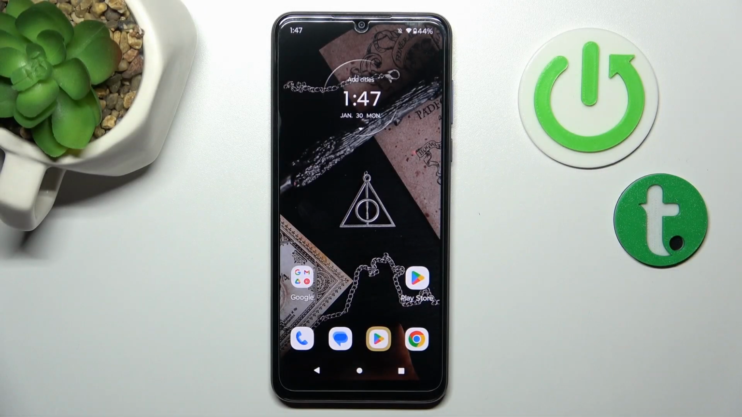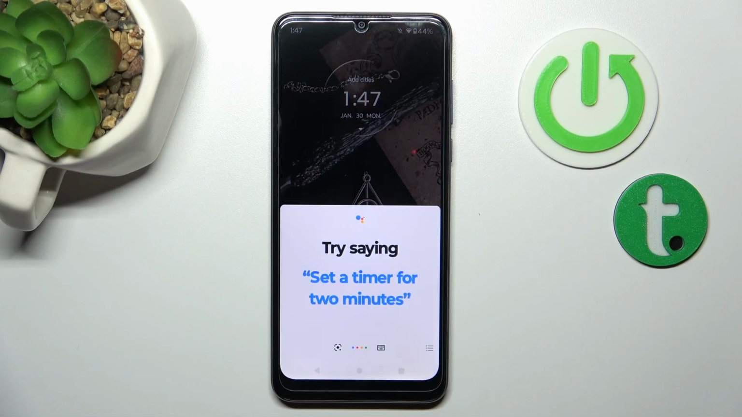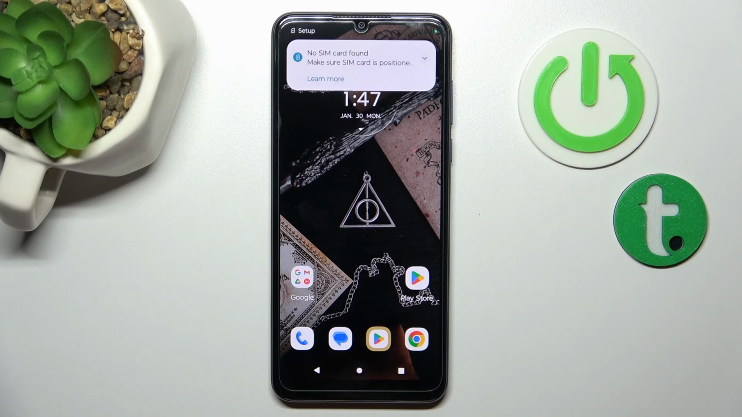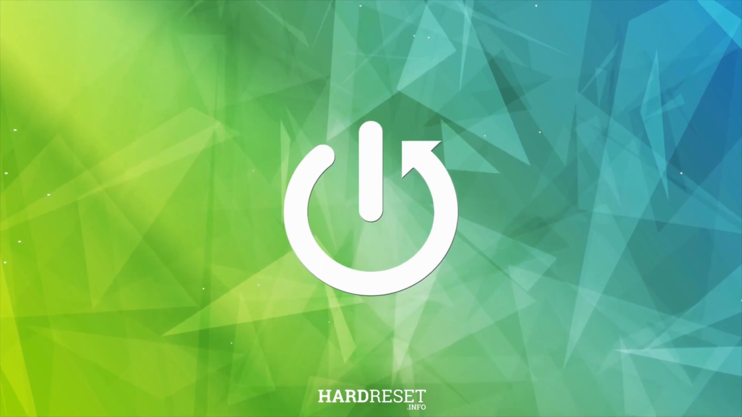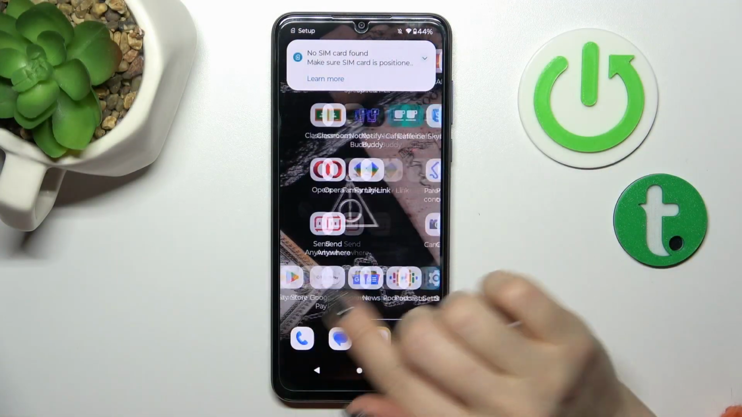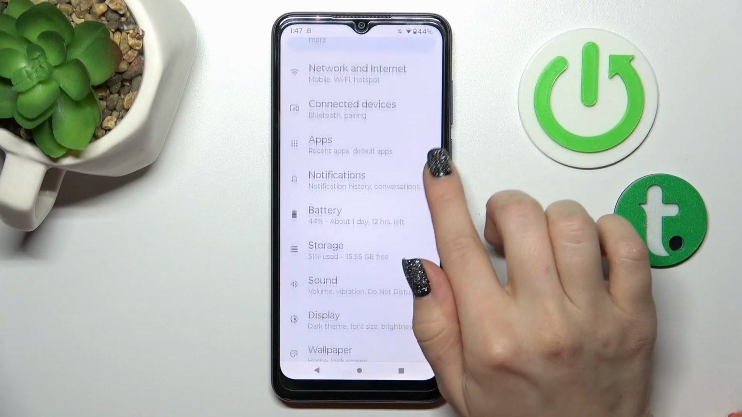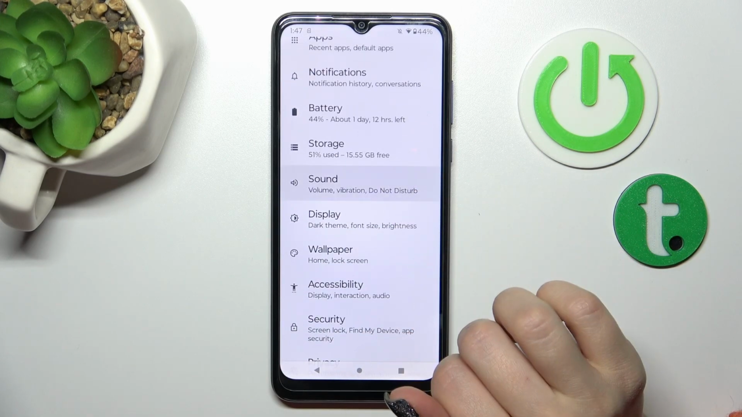Hi, today I have a Motorola Moto G Pure, and I'll show you how to find and manage sound settings on this device. So first, let's open the Settings application and then tap on the Sound section.